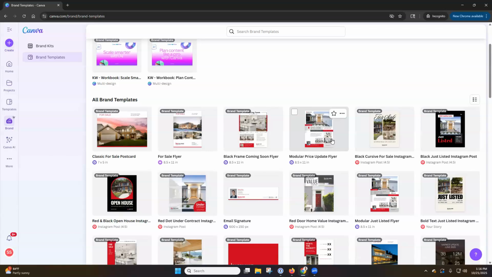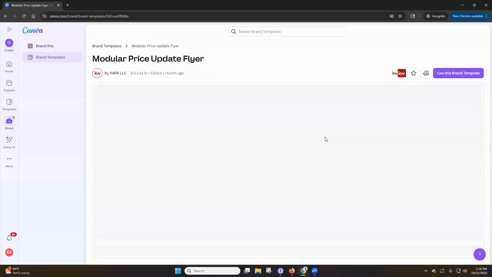We're literally just playing around today. So this is not anything that is going to get printed or posted out or anything of that sort. Now, obviously, unless you want to go through and create one that you're going to post out. But this is more so just to have some fun. So I'm going to click on this modular price update flyer.